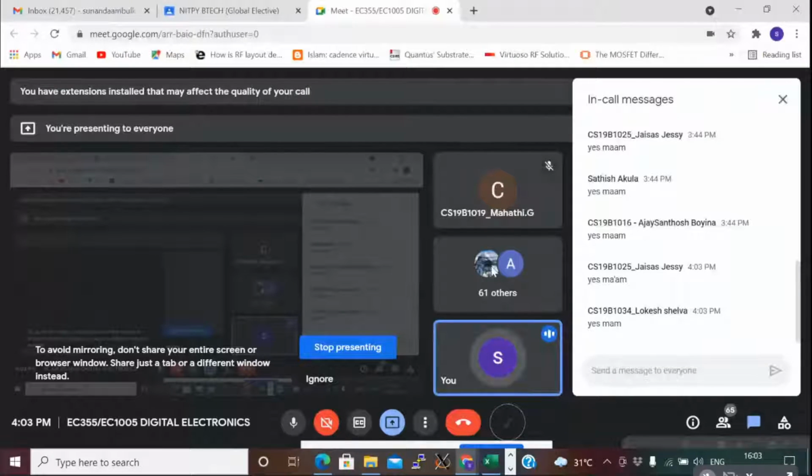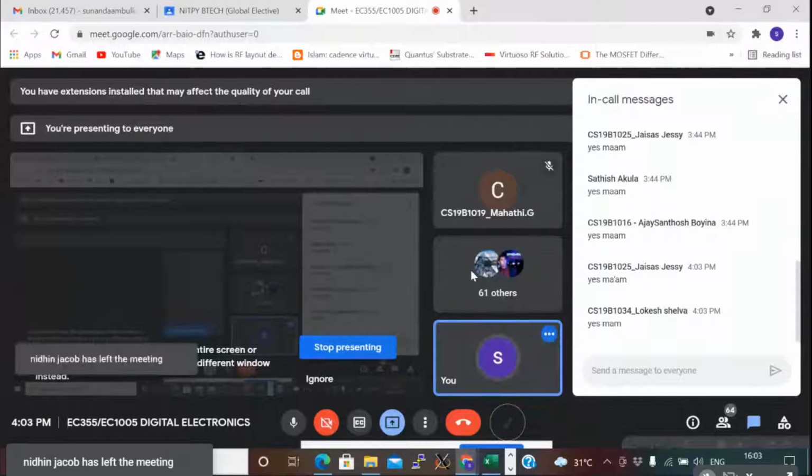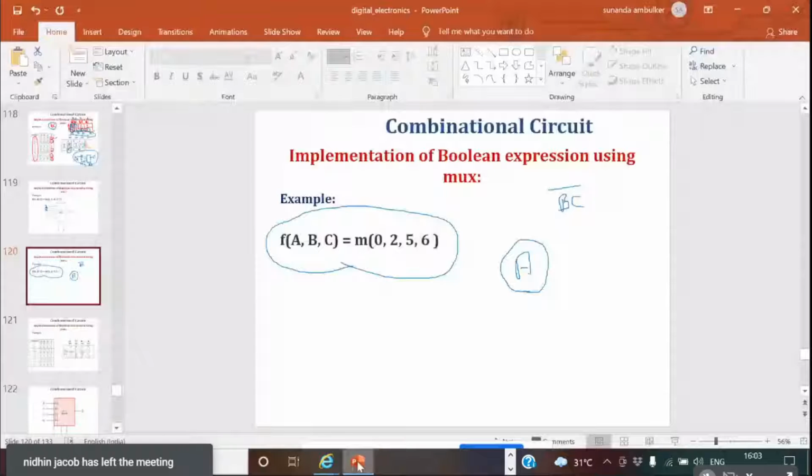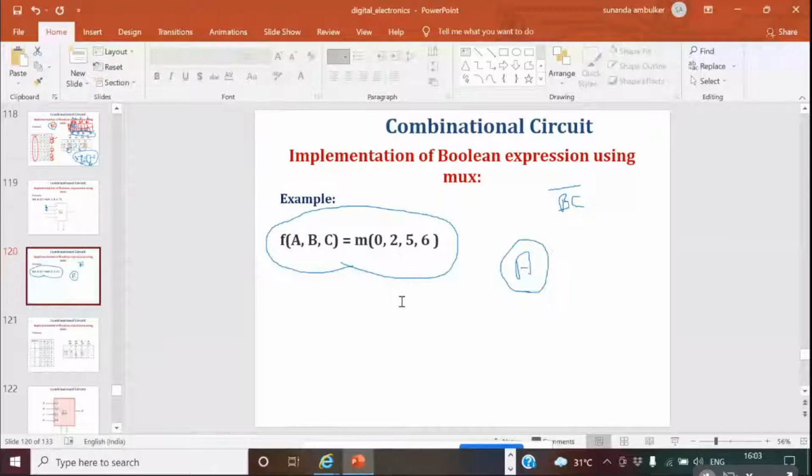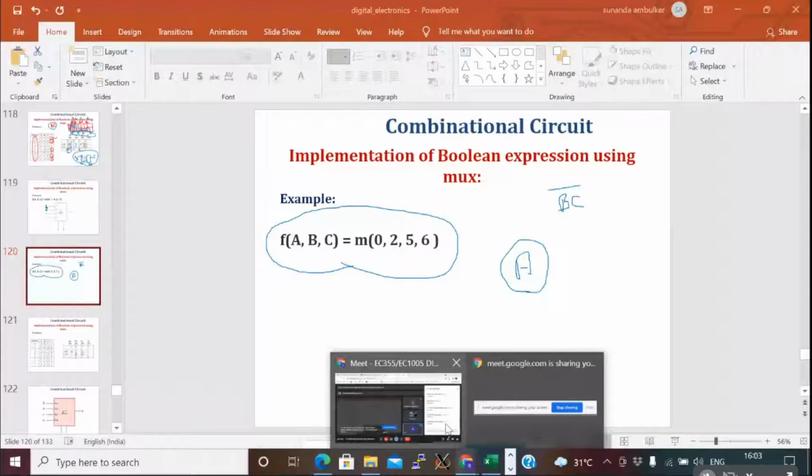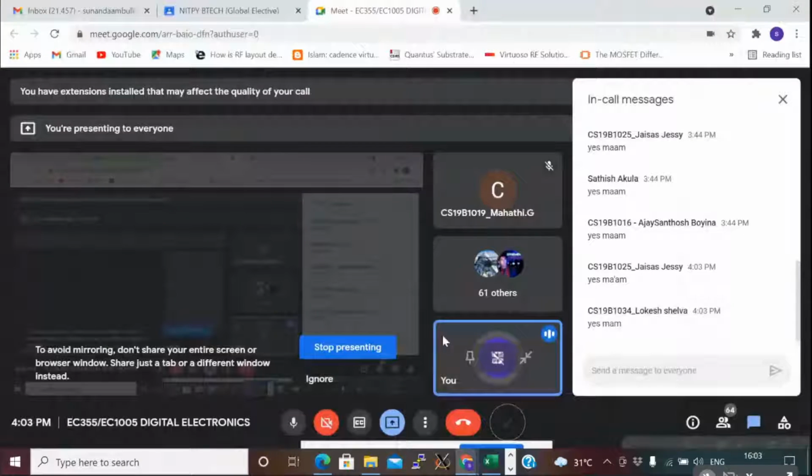If no, try to solve that example. Okay, the example is this one. 0 to 5, 6, and the selection lines are BC and the input is A. So try to find out how we will implement. First tell me what will be the order of multiplexer.